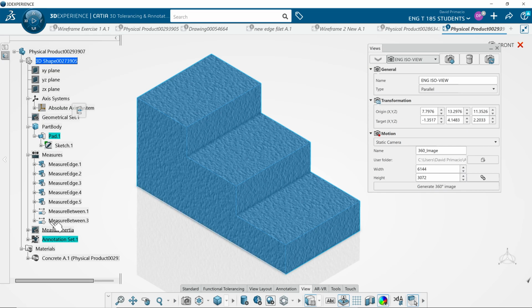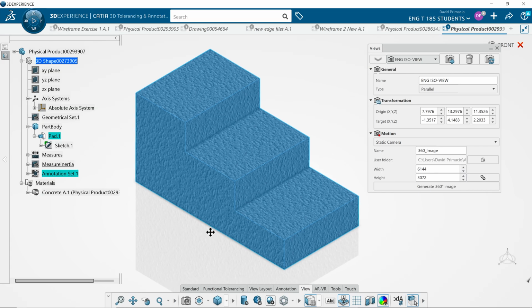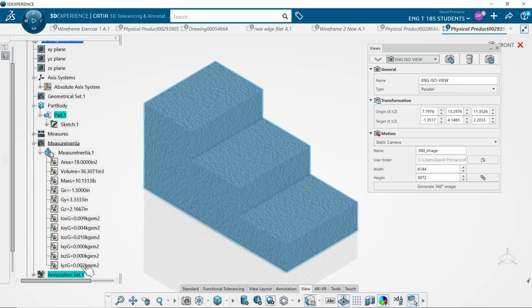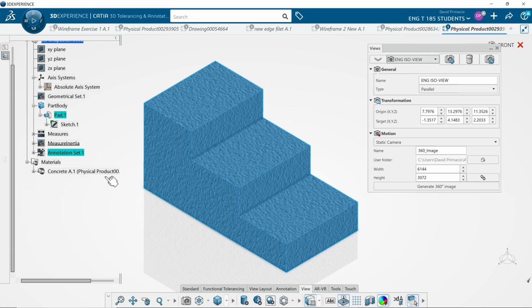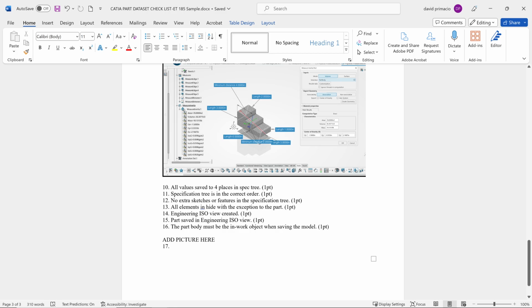I should see the measurements, and they should all be in the hide environment. Same with the measure inertia. It should be in the hide environment, and the annotation should be in the hide environment. And then I should have a material applied. So your tree should look just like this. When you did the measurements, I just can double check that these are all 4 places. Okay. So in the measure command, when you have the pop-up window, I'm looking for 4 places in the measure command. In the checklist, I just talked about that no extra sketches or features.